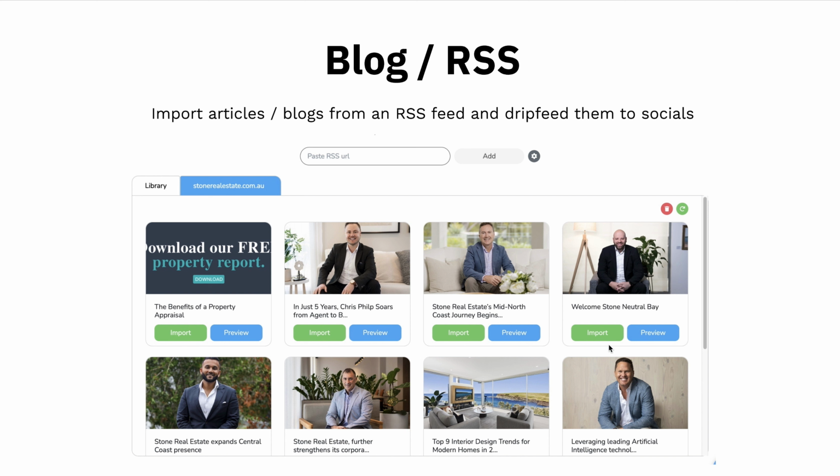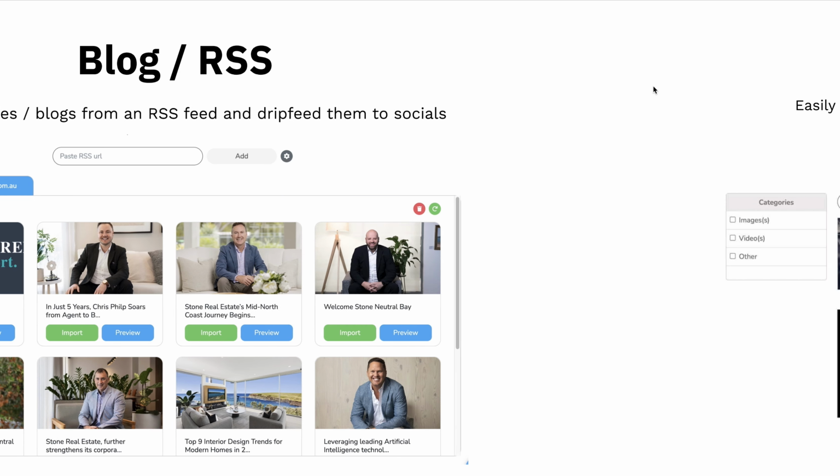So in this case, if we import 8 articles and we have one trigger set up per week, you're covered with 1 article per week for the next 8 weeks. You can add multiple sources, and if your website's set up for it, you can also add your blog.